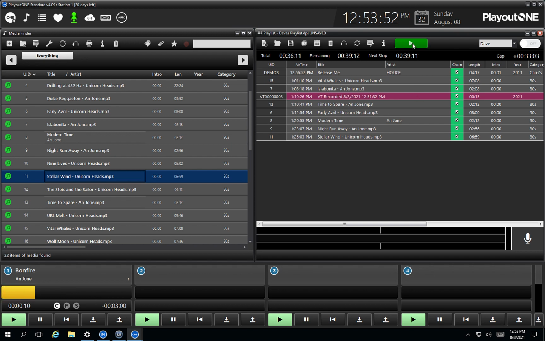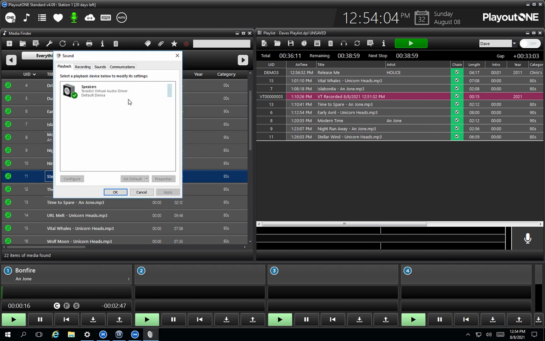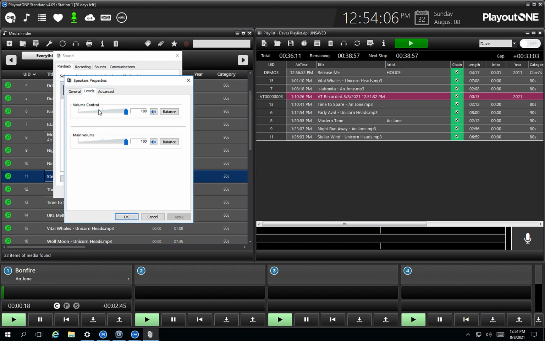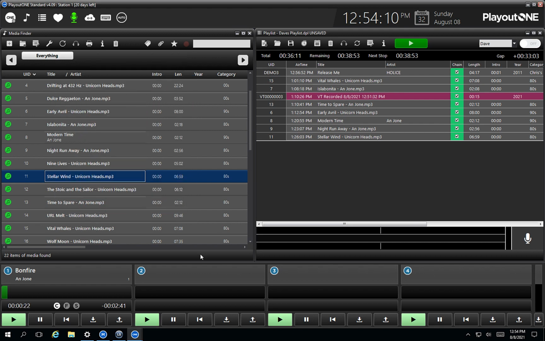And we're off and running. Quite like this song. Now what I'm going to do is turn this down slightly. It's quite loud. There we go. So you can now hear me. So we're off and running. What's going to happen is when the song gets to the end, it's going to automatically run into Release Me from Hollis and so on and so forth.